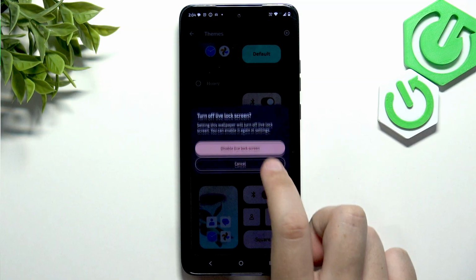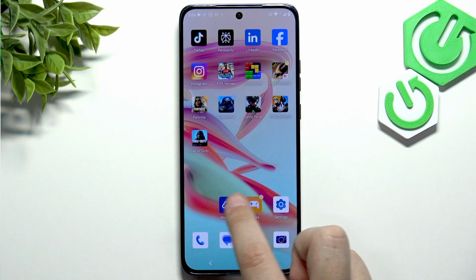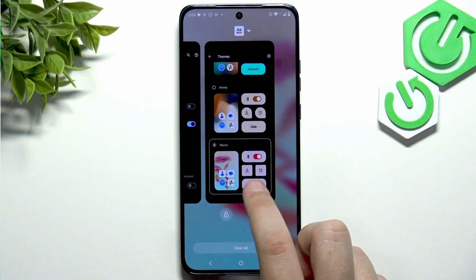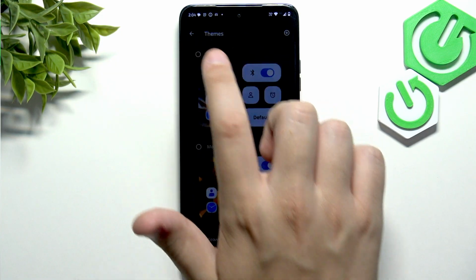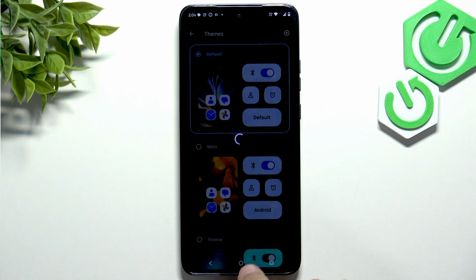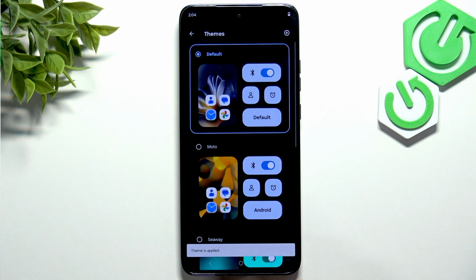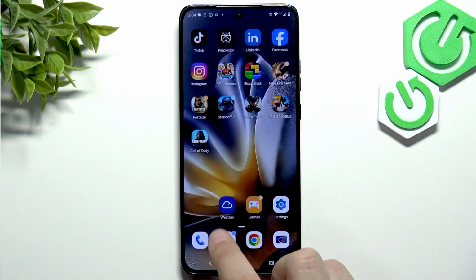Now as you guys can see, that's how it works. It looks pretty okay, I cannot lie, but I'm really used to the default one. And that's how you guys can easily enable the dark mode and change the themes.